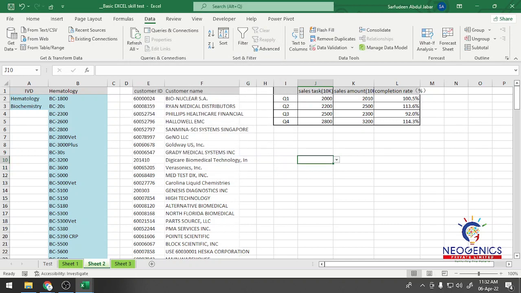See here, right now in this cell, while you click in this cell, you will get a drop down. You can select. So for IVD, if I have hematology and biochemistry, I'll click on IVD.